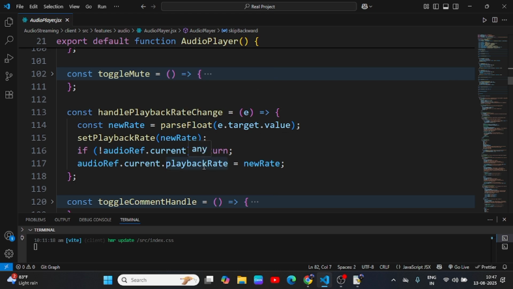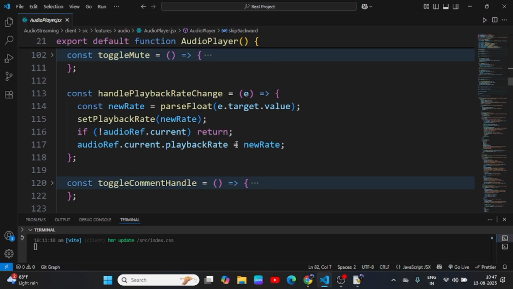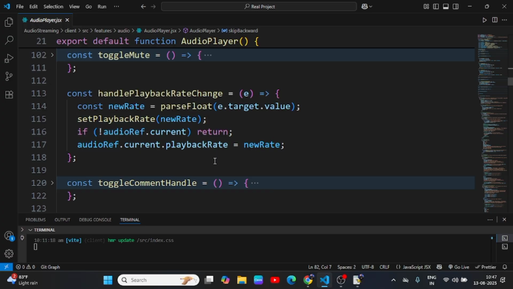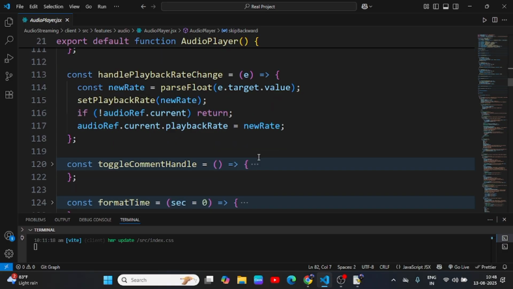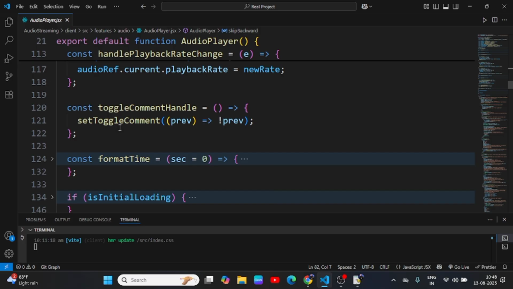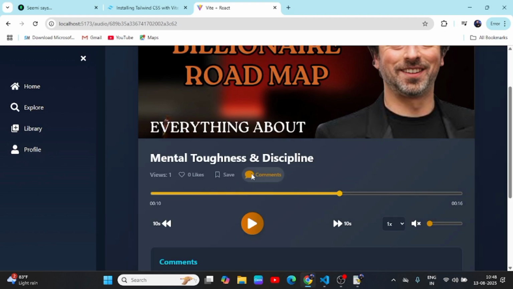Sorry, it's increasing the speed. Set playback rate to new rate, and if audio current exists, audioRef.current.playbackRate equals new rate. Then the toggle command handle. It's this toggle. If you click on it, you can see it open up and close. So yeah, nothing else.